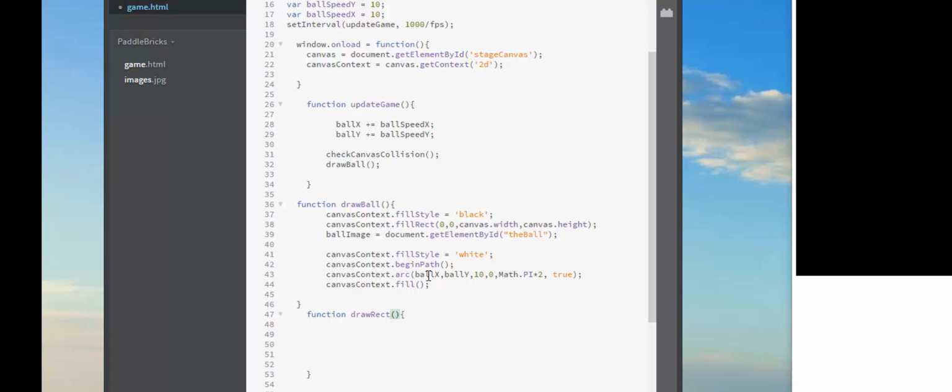As we see here, this arc takes ball X, ball Y, and the arc has some other arguments we don't need. Anytime we're putting information in here, that's called the argument. So I'm going to say what I want in here. I'm going to need a top left for the X of this rectangle. I'm going to need a top Y. So I have the top left X and the top left Y of this rectangle.